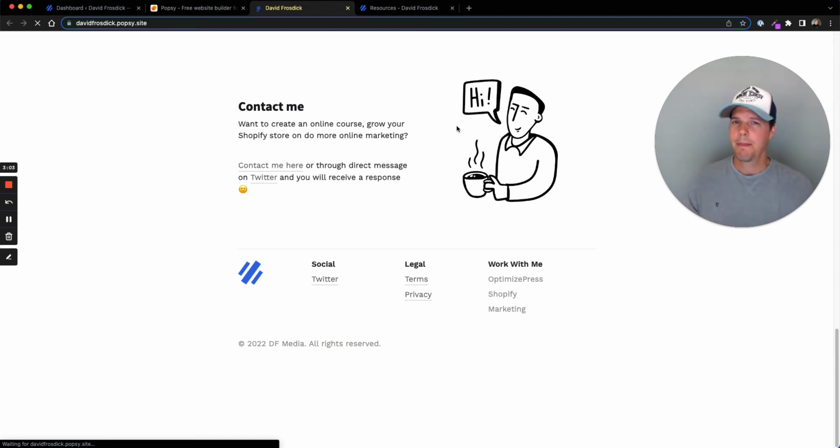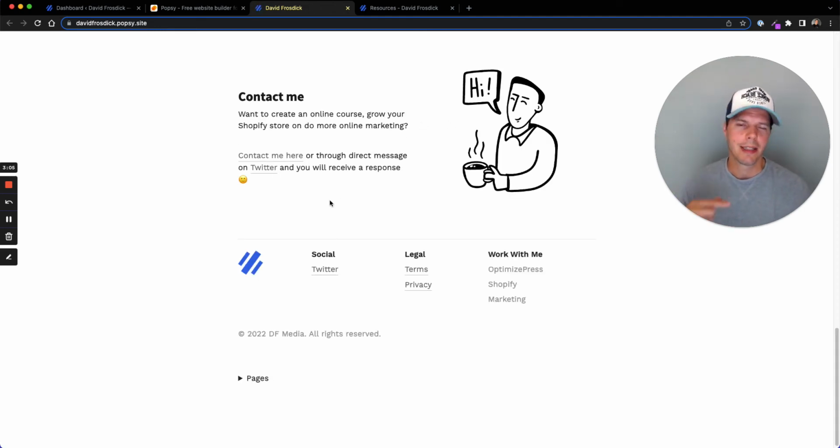What happens with any of these page builders, if you're using them, they all take a couple of minutes to sync from Notion. Notion runs off Amazon servers, I think, so it pushes it to Amazon, and Popsy has to pull it from there and pull it from Notion. It's all doing this, so give it a couple of minutes to sync, and it will eventually go.